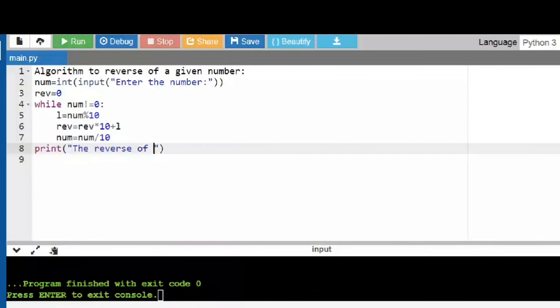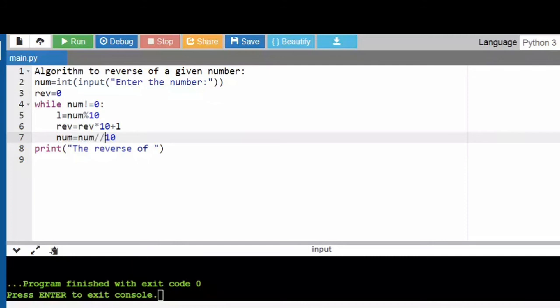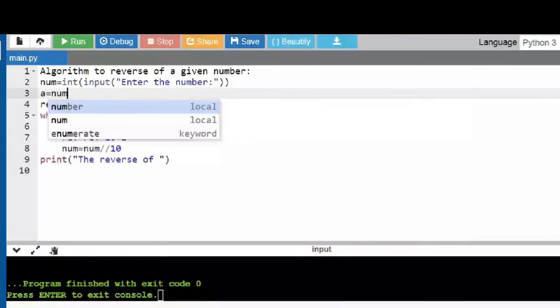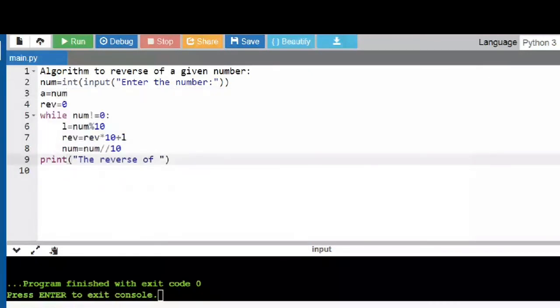So I have to give the floor division. I have to give num, 2 slashes and a 10. Now it will work for me. Here num has become 0, so I'm taking another variable. I'm saying a is equal to num, just making my output look better. So the reverse of percentage D is percentage D.